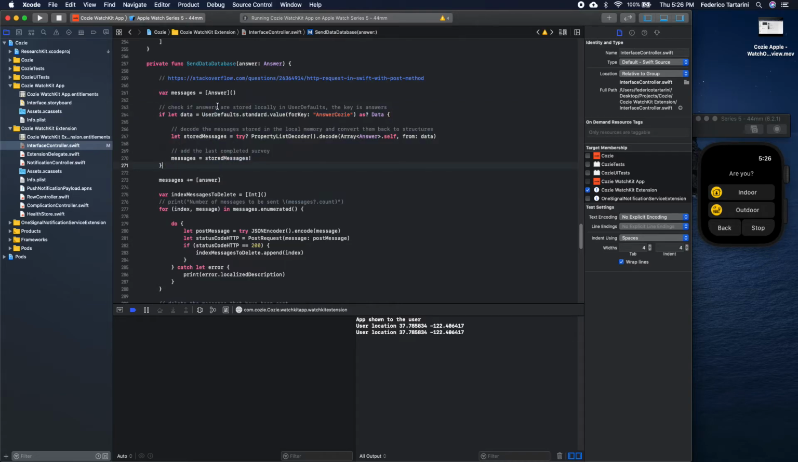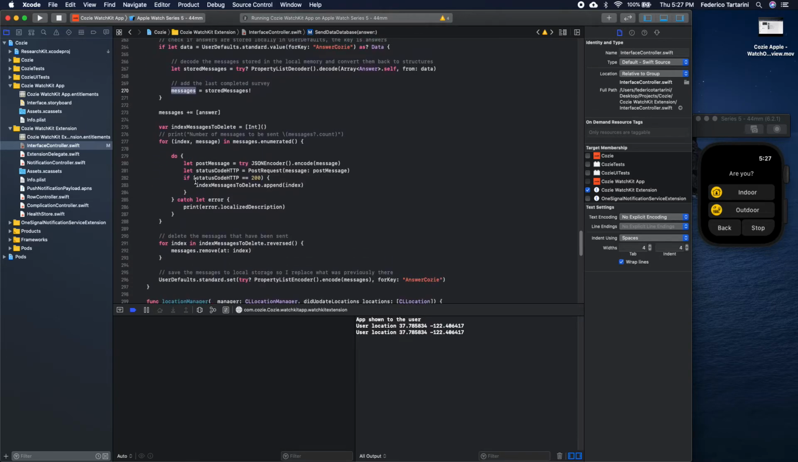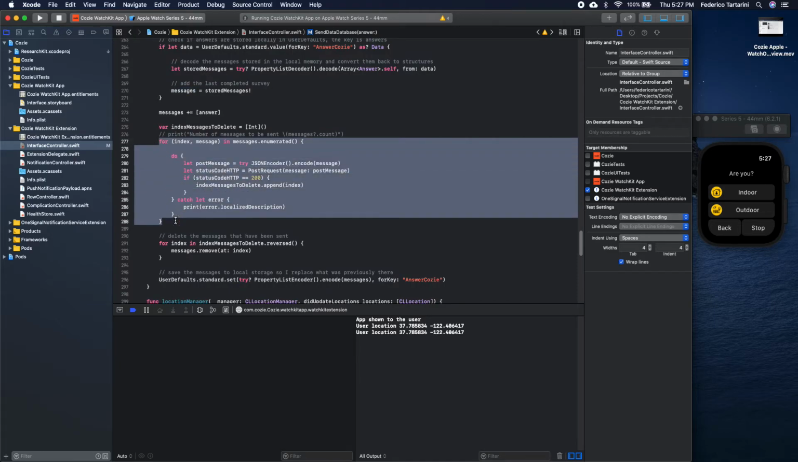Inside here we are trying to see if there are answers stored from a previous session. If there are, we decode them and we save them inside messages, so it's going to be an array. We append the answer that just came in, and we try to send the data. We loop through that array, because it could be length equal to 1, or it could be more than 1.